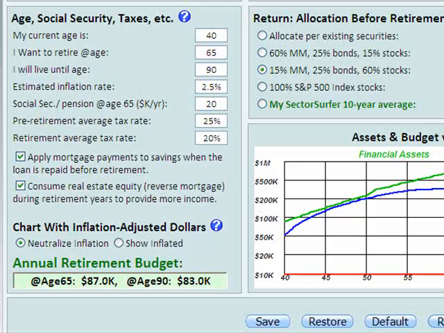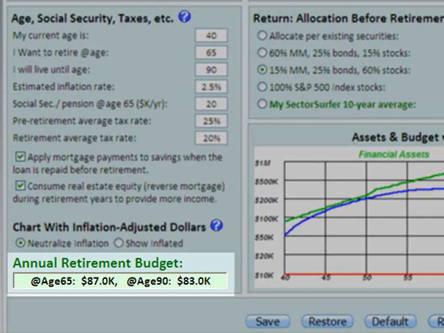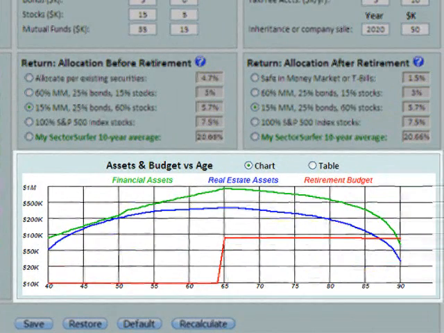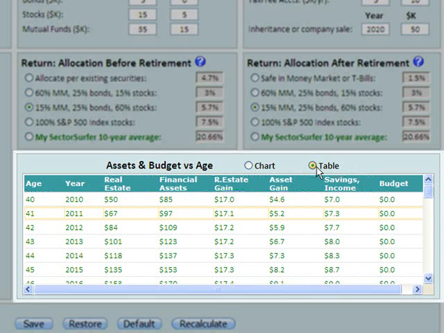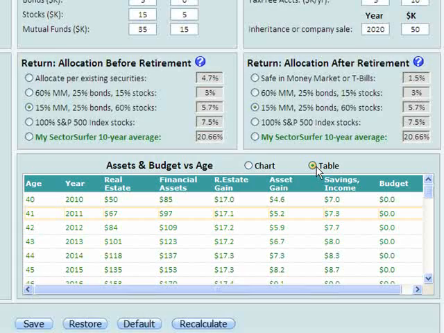Finally, when everything is entered, you can see your annual retirement budget here, and see a graphic chart of it here, or alternatively by clicking the table button, see the year-by-year detail of your plan here.